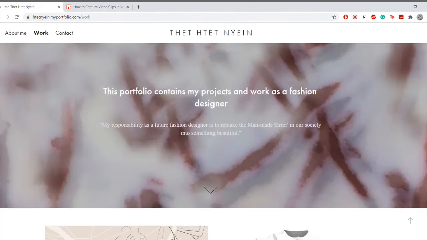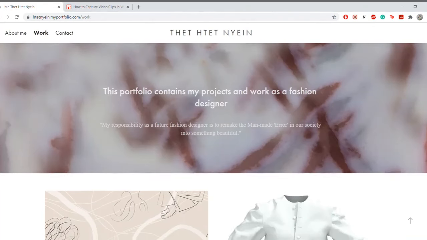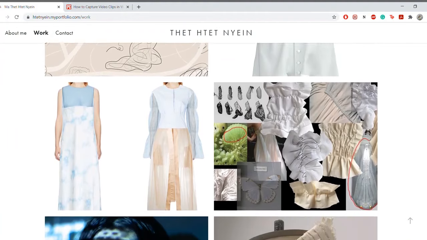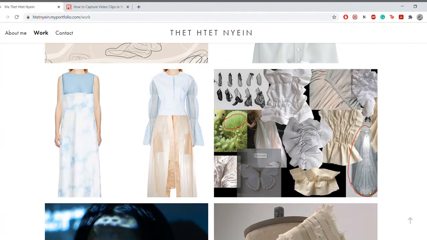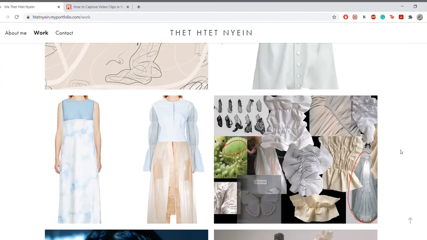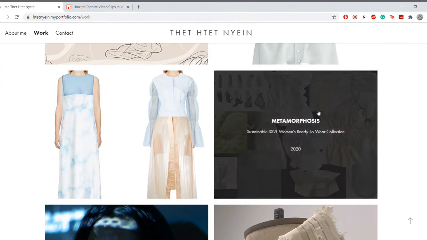So yeah, let us dive in to one of my projects. I'm not going to show you each and every one of the projects, but I will choose to show you one because all of my projects have the same layout. So yeah, let's get into it. Today I want to share with you guys this project which is called Metamorphosis. It is a sustainable spring summer 21 women's ready to wear collection. And this was made in 2020.